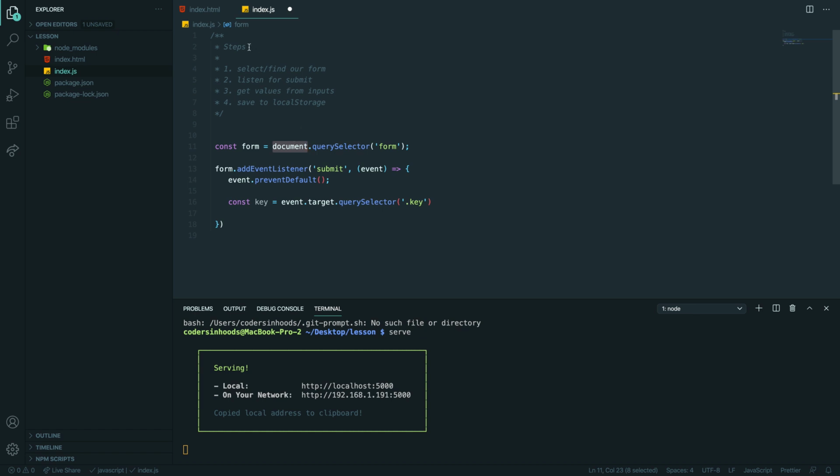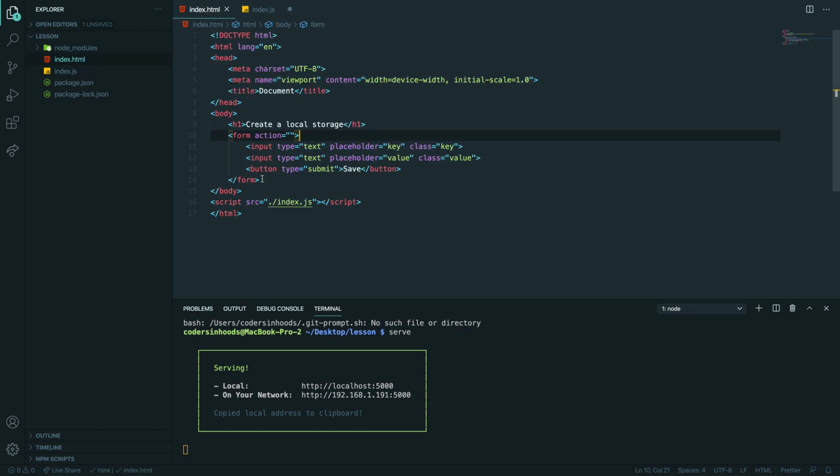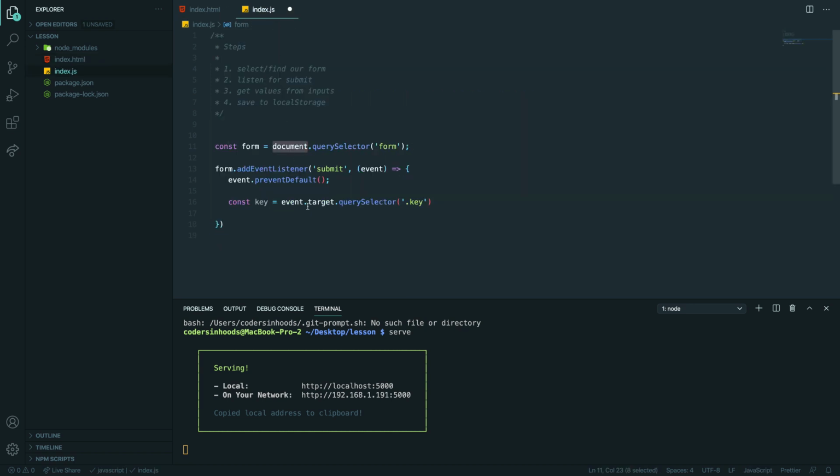So let's say you have a div with class kitten and have some h1. You'll have document.querySelector kitten, and you'll have your kitten element, and then you can do kitten.querySelector h1. So yeah, this is how it works. It's just a scope where you want to look.